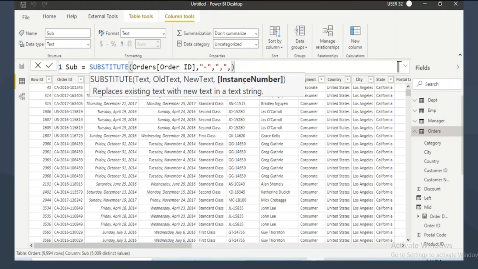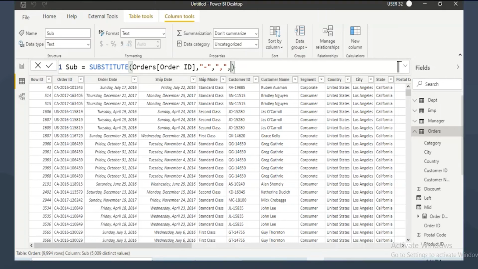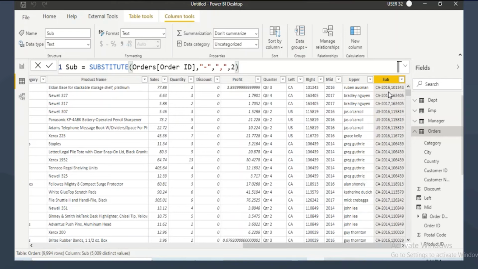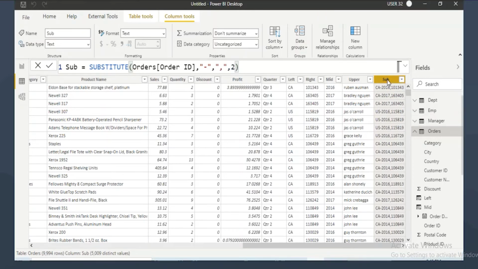This time you need to mention the instance number. When you want to substitute for all the instances, for all the hyphens, you don't need to pass it. This time I want to substitute only the second hyphen. That means I need to mention instance number as 2. When I mention 2, it will substitute only the second. The first time it gets a hyphen, it is not touching it. Only the second time it gets a hyphen, it is substituted with a comma. Right.